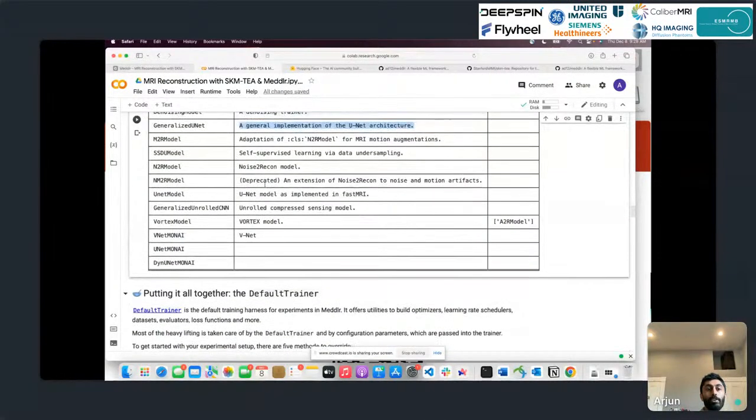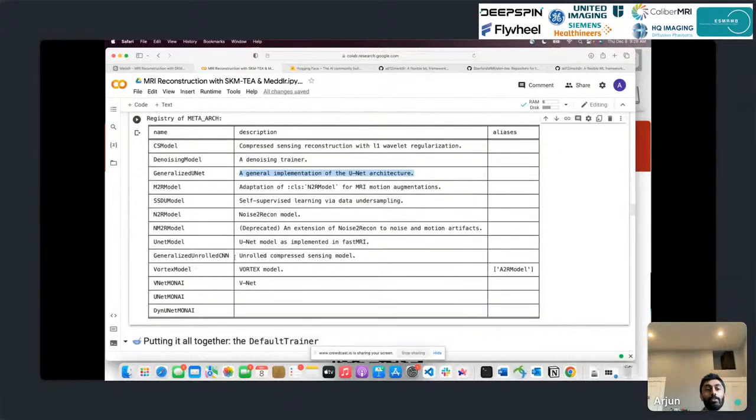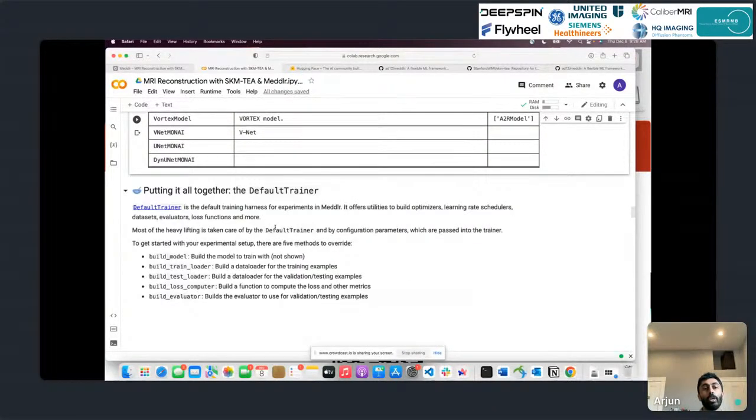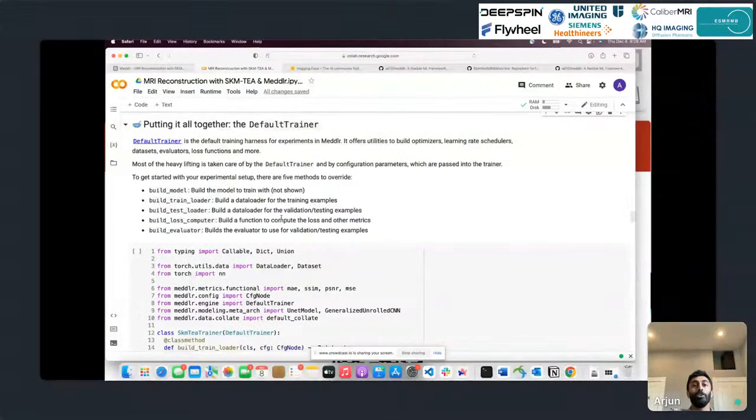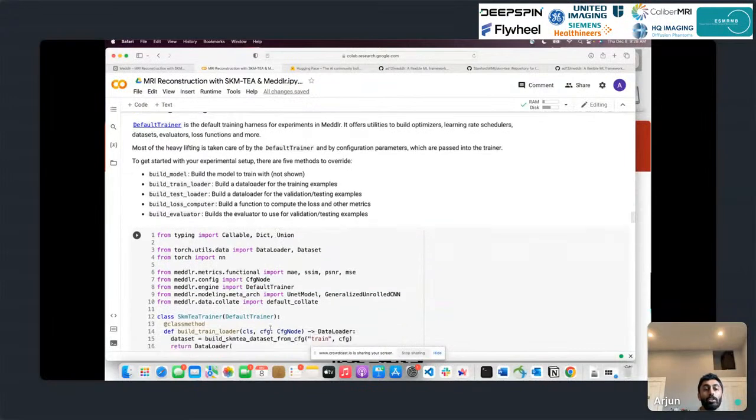So once we have a list of the different kinds of models that are available, we can put this all together in our training harness. So meddlr offers a default trainer, which does all of the wiring for the data sets, the training, validation, testing data sets, as well as building the model, hooking up the evaluators, and actually running the training. So we can take a look at the default trainer class on GitHub, but there's really 5 main methods that you would need to override for your particular setup.